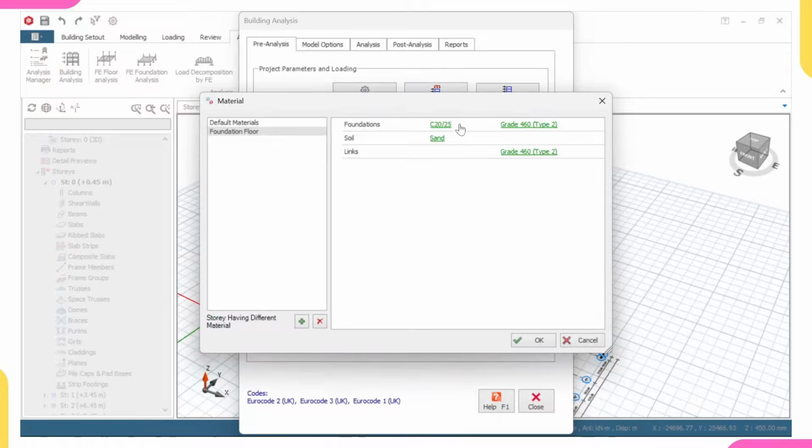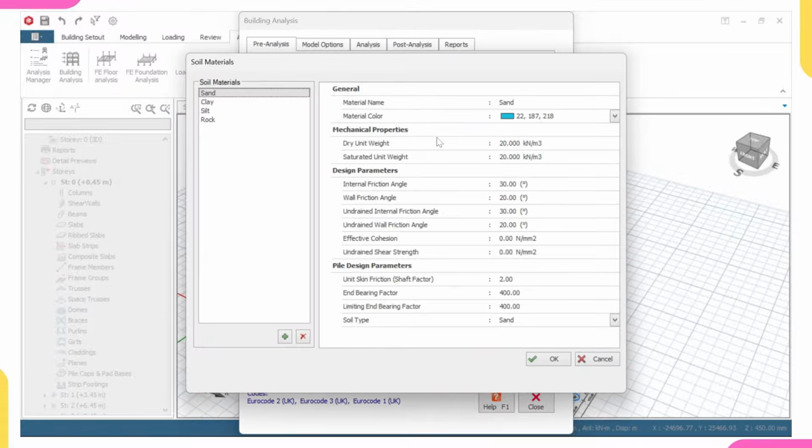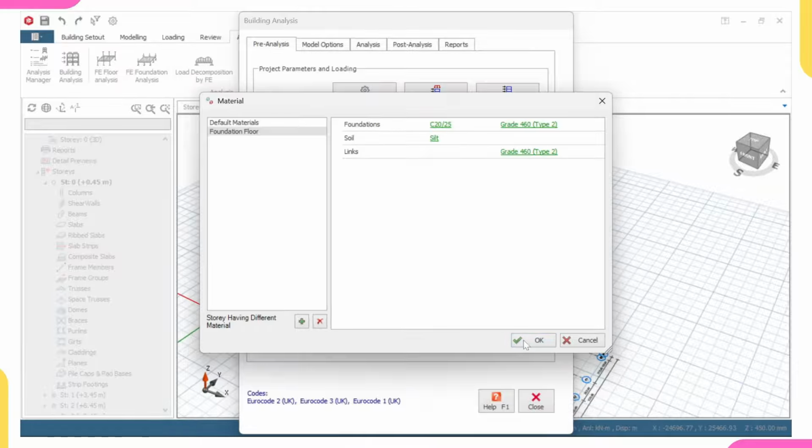Then coming over to the soil type, you know the bearing capacity of our soil is 75. Yes, the bearing capacity of our soil is 75. That's why we are going for a beam raft foundation, and the soil type we're having there is silt, not sand. So it's silt. I'll come over to this point and then click on OK.